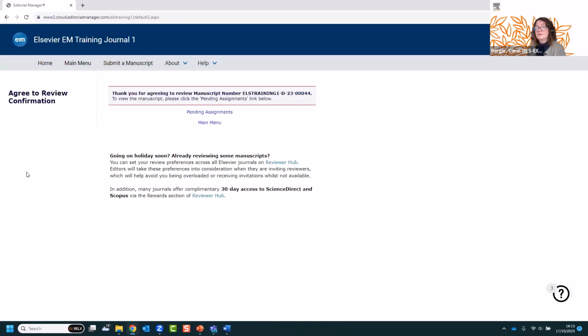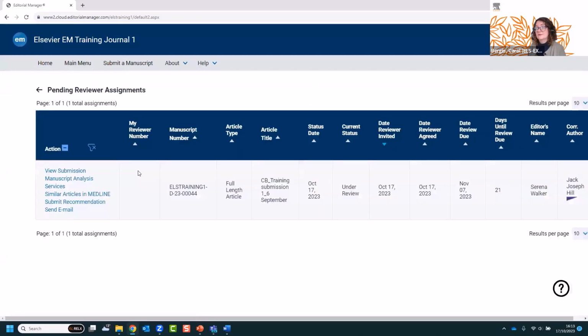When you agree to review, you will see the paper has now moved to the pending assignments folder, and you might see some other further information, which again, we will talk about a little later, about getting your complimentary 30-day access to ScienceDirect and Scopus as well. But the paper has now moved to the pending assignment folder, which you can access directly from here, or similarly, you can go back to your main menu and find it there. But I'll just go directly to the pending assignments folder.